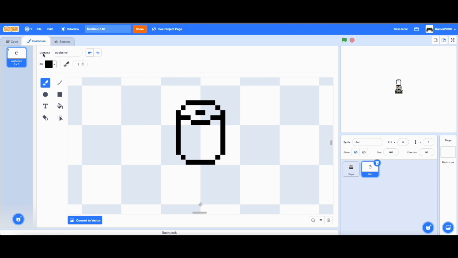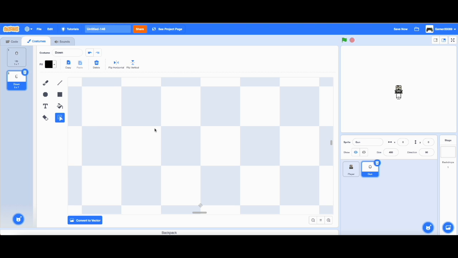Okay, let's name this actually. Let's name it up. Duplicate that. We can easily flip it. Change it to down by just pressing that button, as you can see.